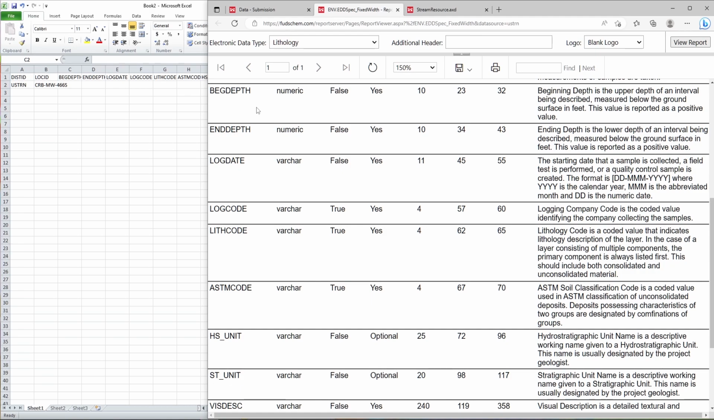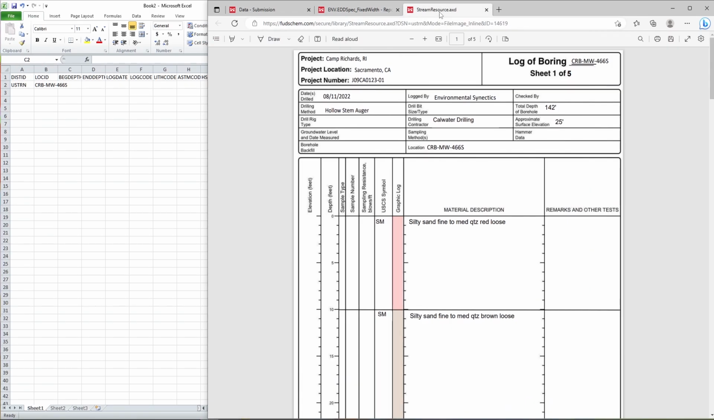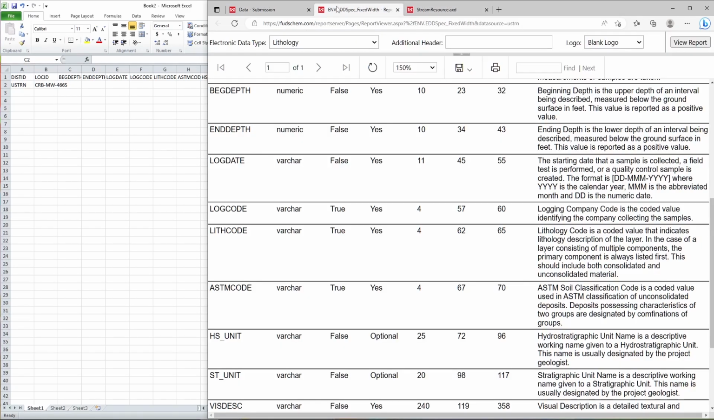For us, our first row will include the beginning and ending depth of the first interval, 0 and 10. In the specification, we can see that the data type numeric is assigned to this field. It says that the depth is measured in feet below the ground and is reported as a positive number.